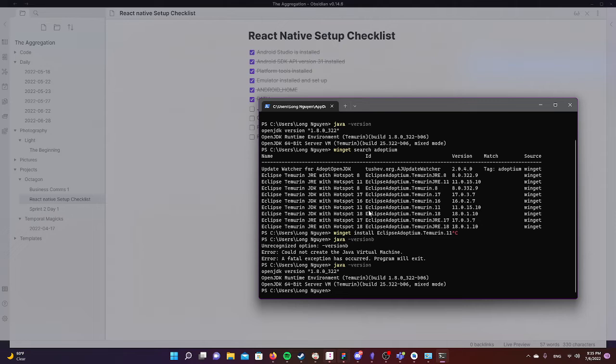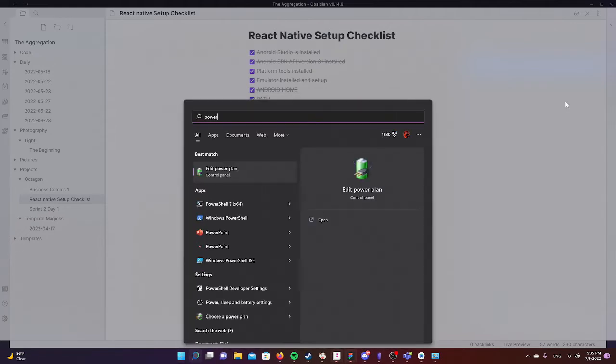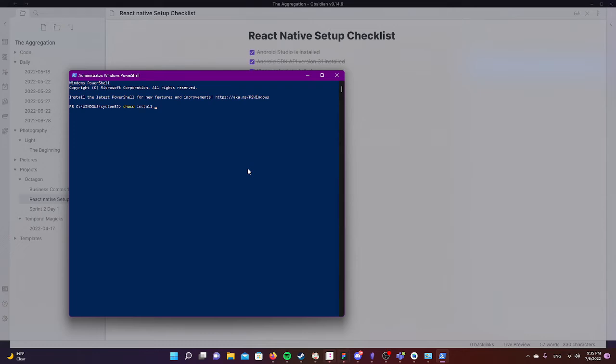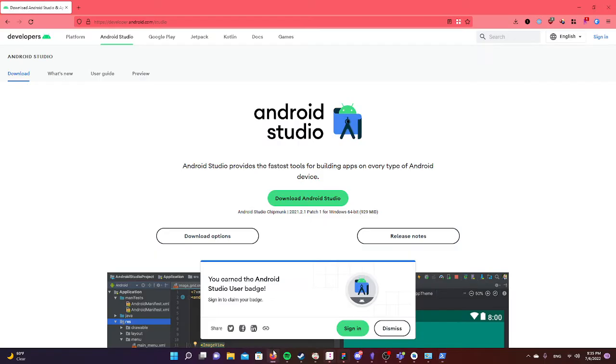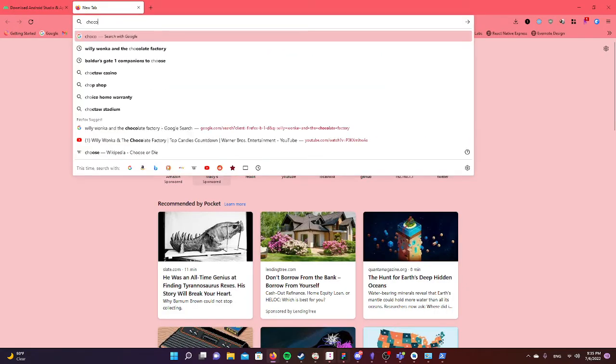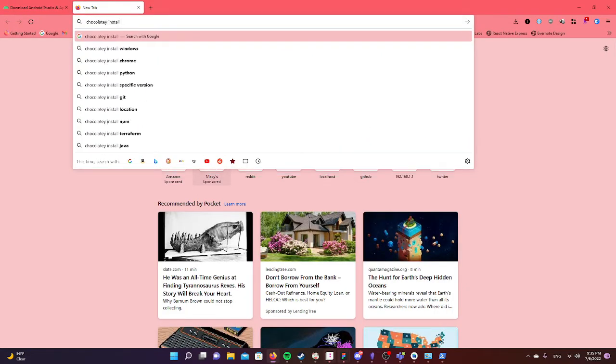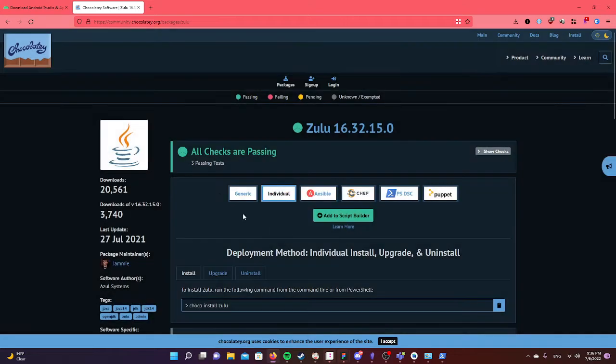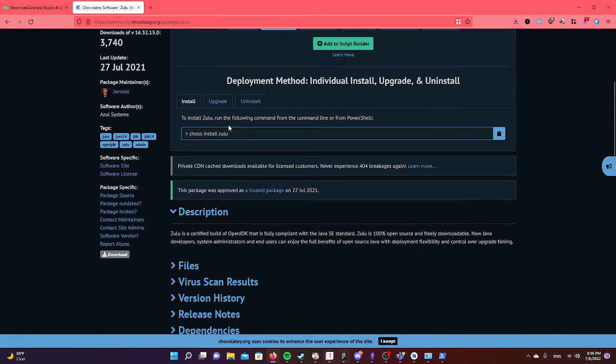If you don't have winget by chance, then you want to use Chocolatey. So you want to open up PowerShell, run as an administrator, and then do choco install whatever you need to. You may have to Google exactly how to do it, like Chocolatey install Zulu. It'll tell you how to do it.